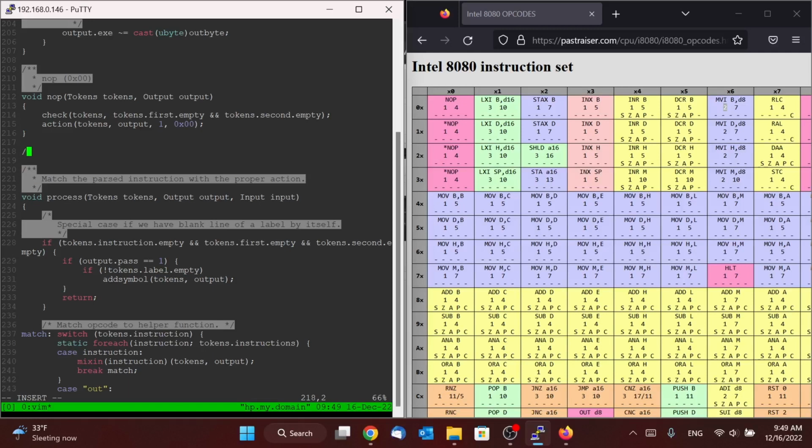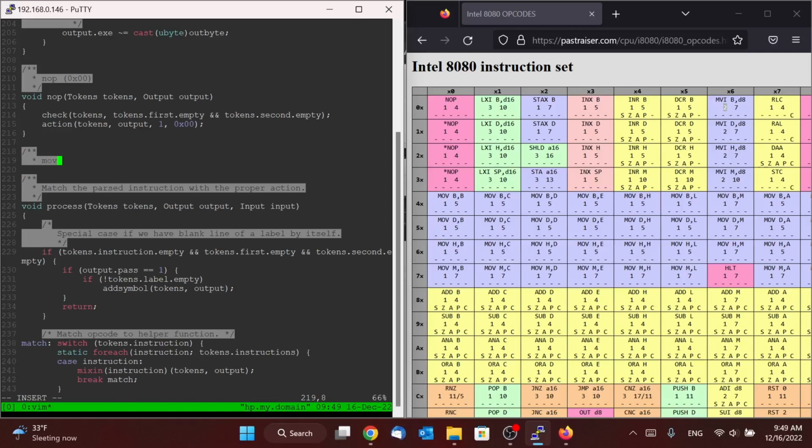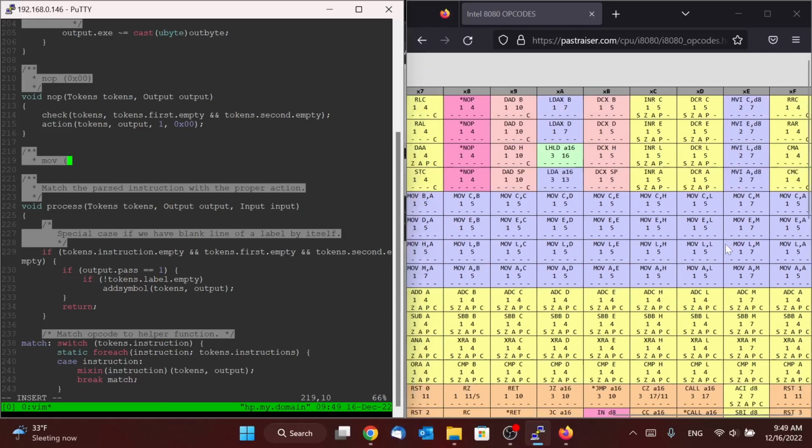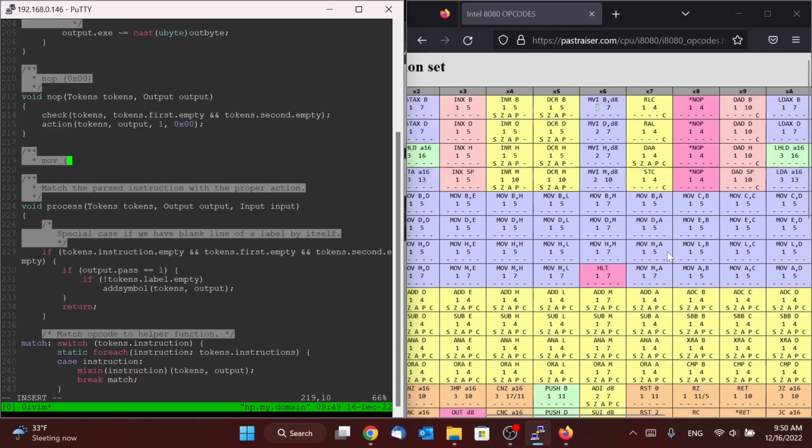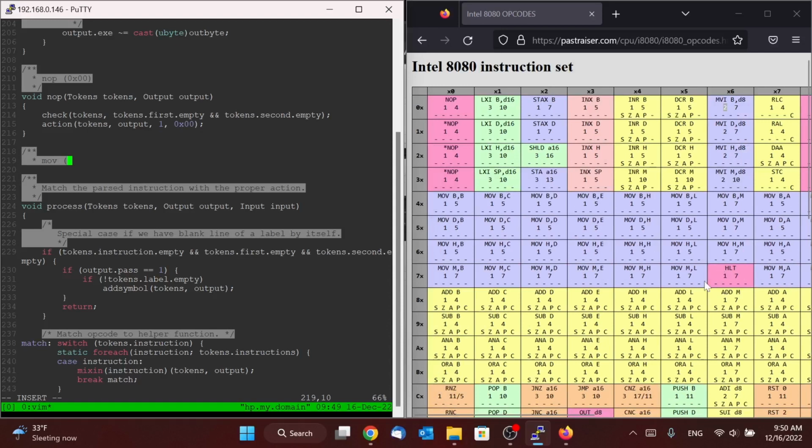So let's go ahead and say move. And move is, well, there's a lot of moves, aren't there? There's like 64 of them. I guess technically 63 because there's a halt in here. Okay, so how would we go about actually figuring out how to process move instructions?